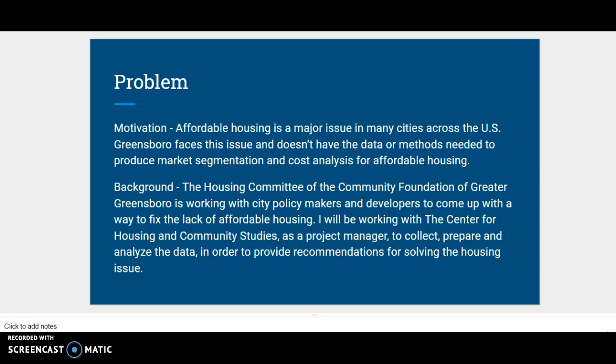A little bit of background about the project. The Housing Committee of the Community Foundation of Greater Greensboro is working with the city policymakers and developers to come up with a way to fix the lack of affordable housing. I'll be working with the Center for Housing and Community Studies as a project manager to collect, prepare, and analyze the data in order to provide recommendations for solving the housing issue, particularly for the upcoming housing bond that residents will be able to vote for at their local precinct on November the 6th.